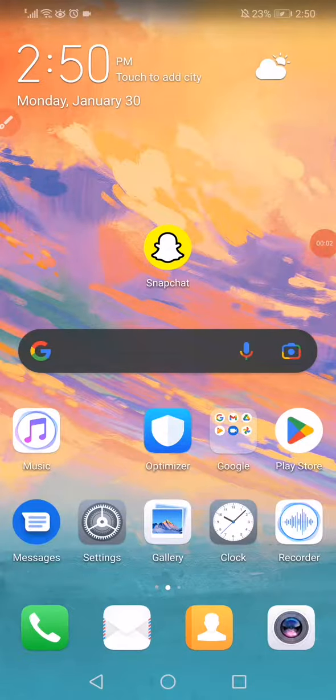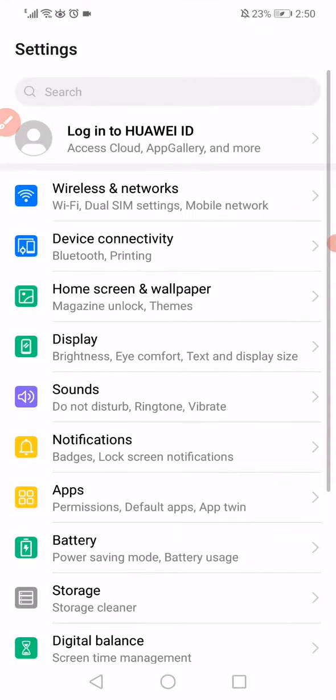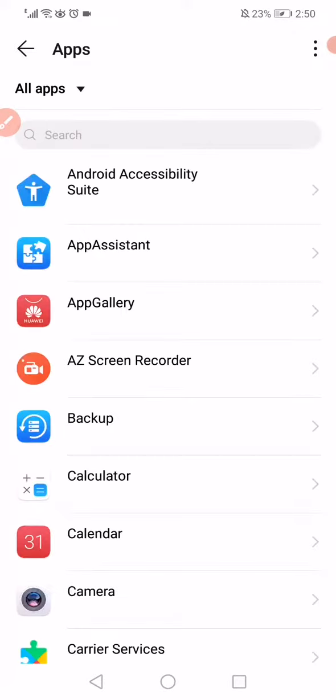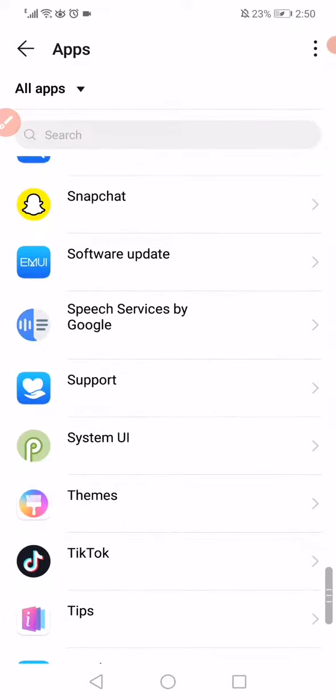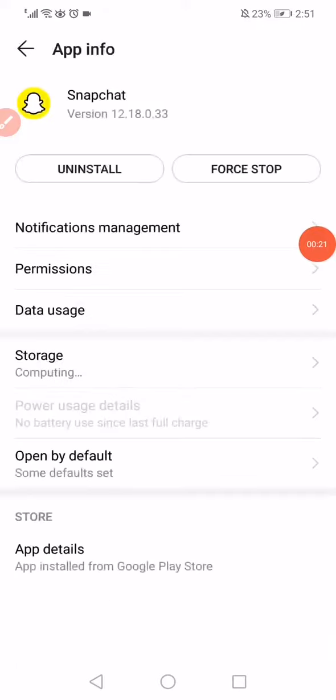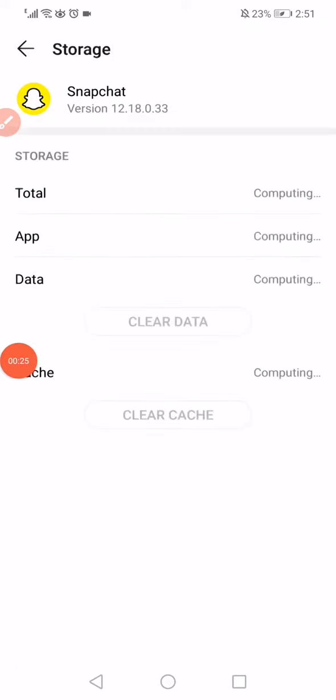How to fix Snapchat effects easily and fast. First thing guys, open the settings on your phone, open the apps manager. When you open the apps manager on this page, you will find all the apps that you have on your phone. So all what you have to do is scroll until you find Snapchat and click on it, and then click here on this storage option and wait after it finish the computing.